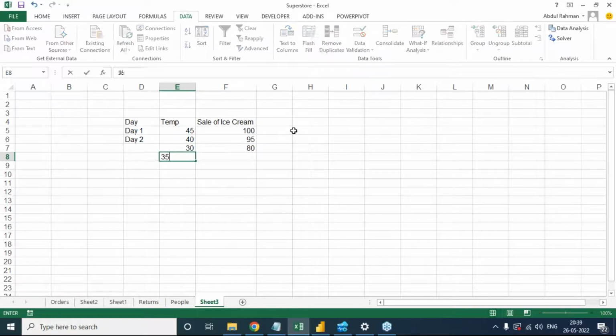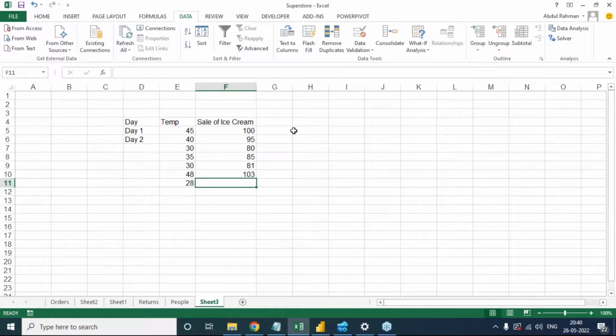Okay. If my temperature on that day was around 35 degrees, my sales around 85, for example. Let's say 30 again, 81. And some day it went to 48, so 103. I'm just taking some random numbers here. Probably one day I saw 28 temperature also. So on that day probably my sales of ice cream went to around 60, something like that.